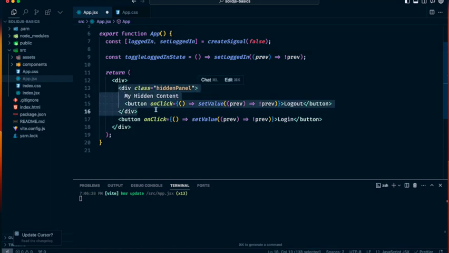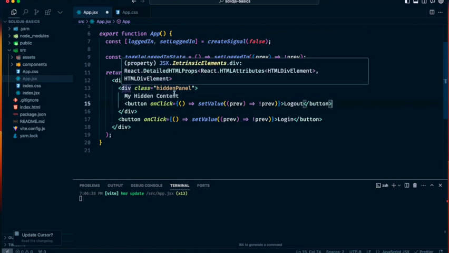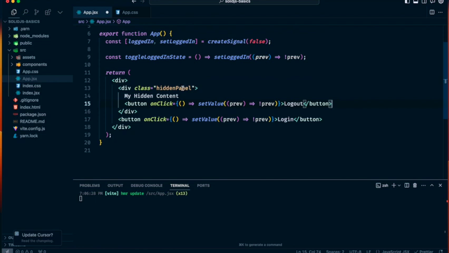And then here we have our two areas. We have our button here, which is our login button, and then this is our log out button with a bit of hidden content. I've just given it a class, just to do a bit of styling so that you can see the difference.